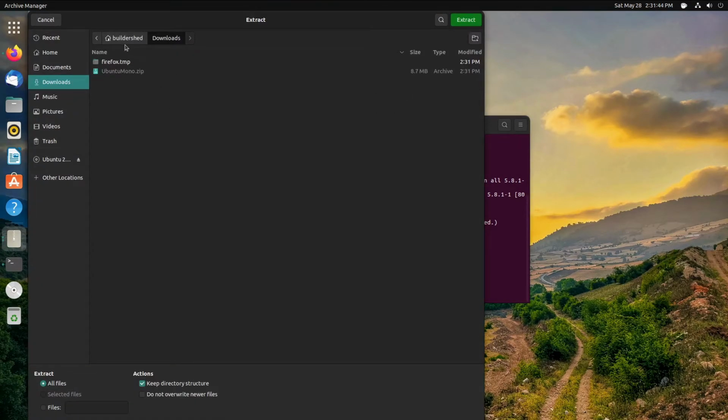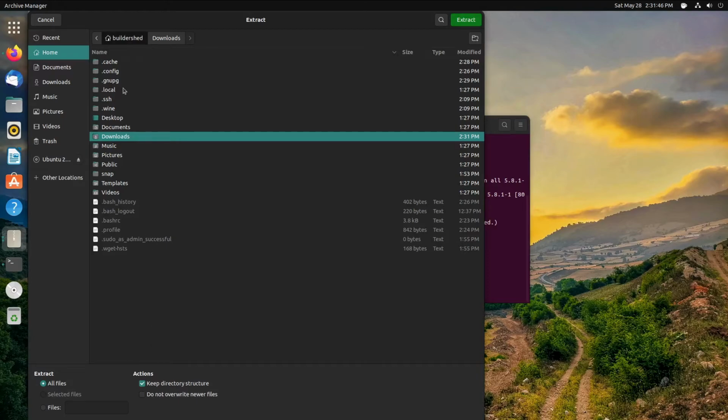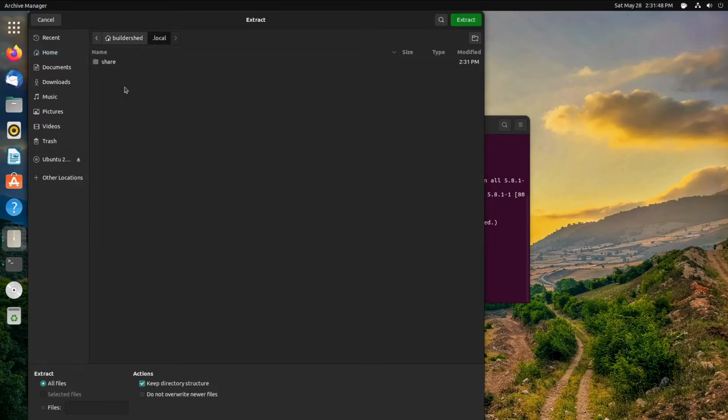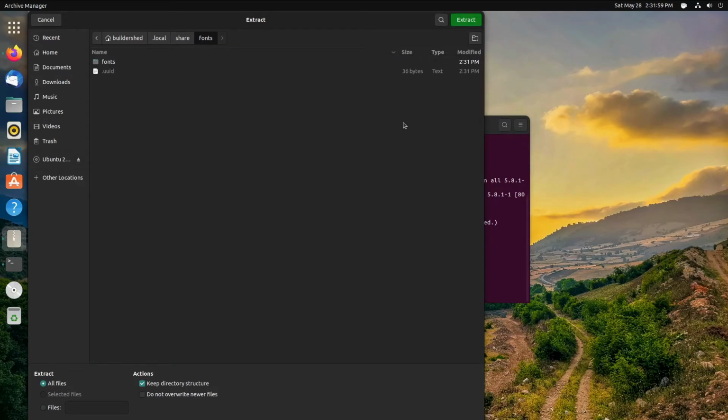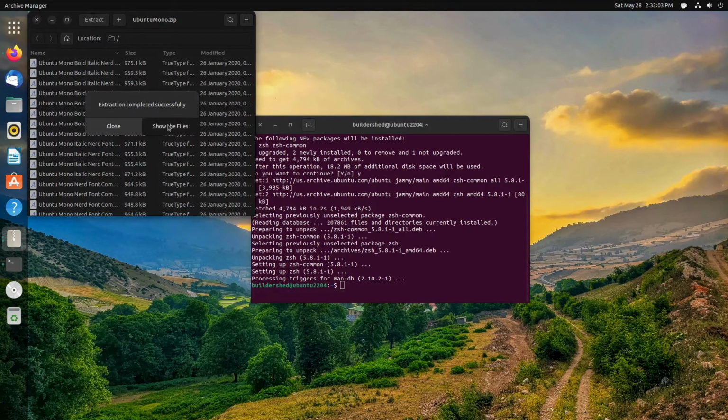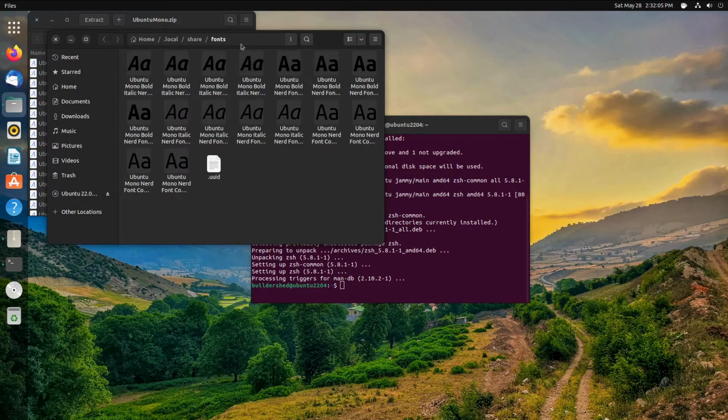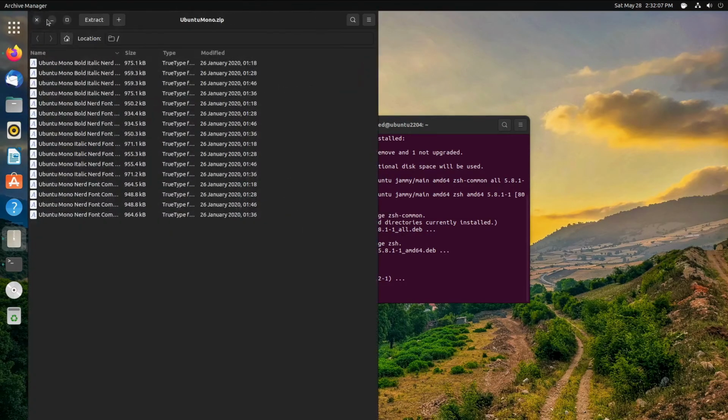Where do you want to extract it? Well, I already pressed Control H, so the dot files showed up. I'm going to go into .local/share, and now I want to create a new folder called fonts. And in here, under fonts, I'm going to shove this in there. Now we click show the files. Now under fonts, we've got these in there too.